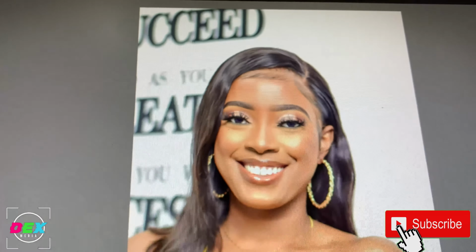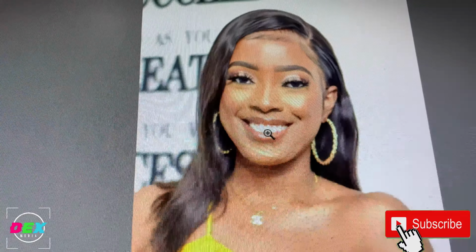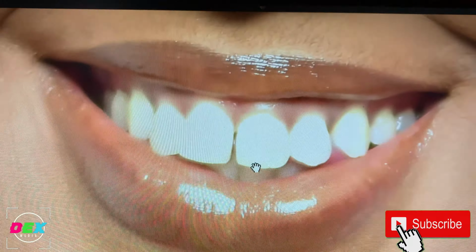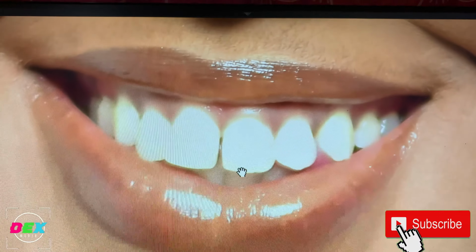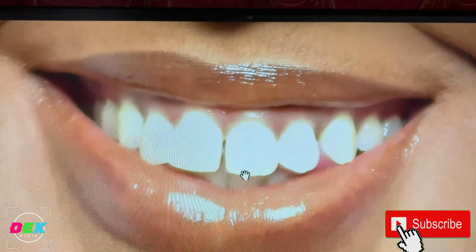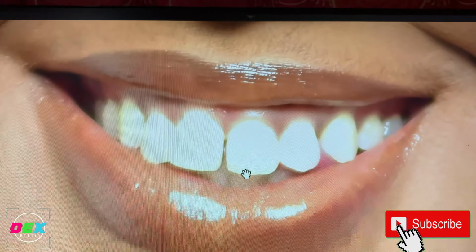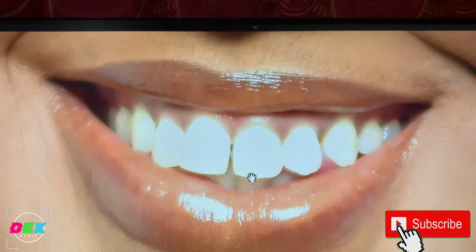Alright, so the next thing that I'm gonna do is fix her teeth. They look alright, but I'm still gonna work on it. Just a minor adjustment, not much, because her teeth look really good straight out of the camera. Alright, so let me take you through that.